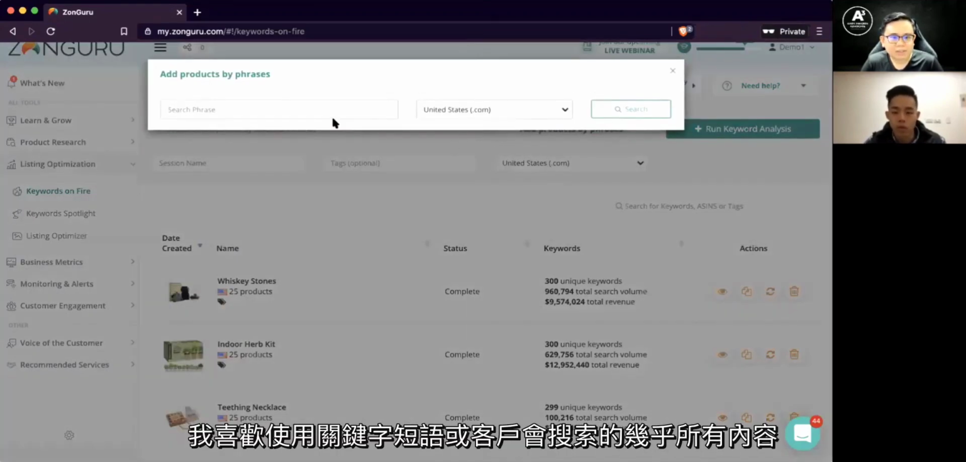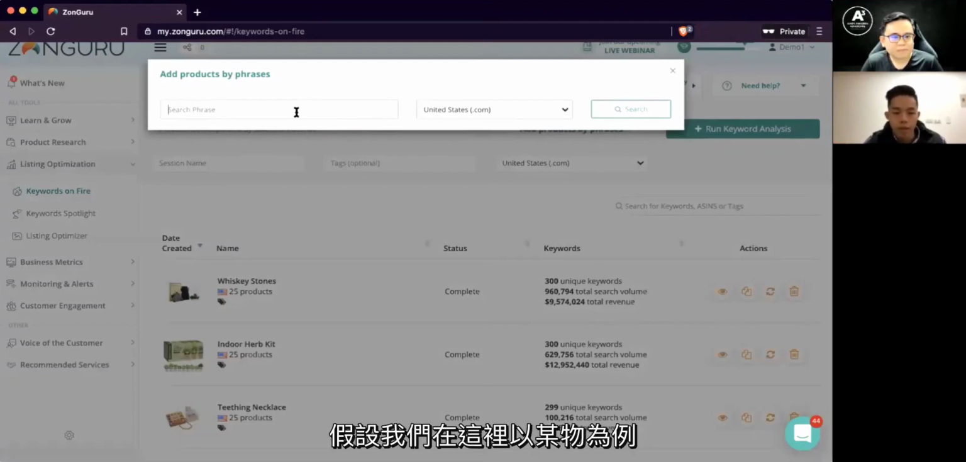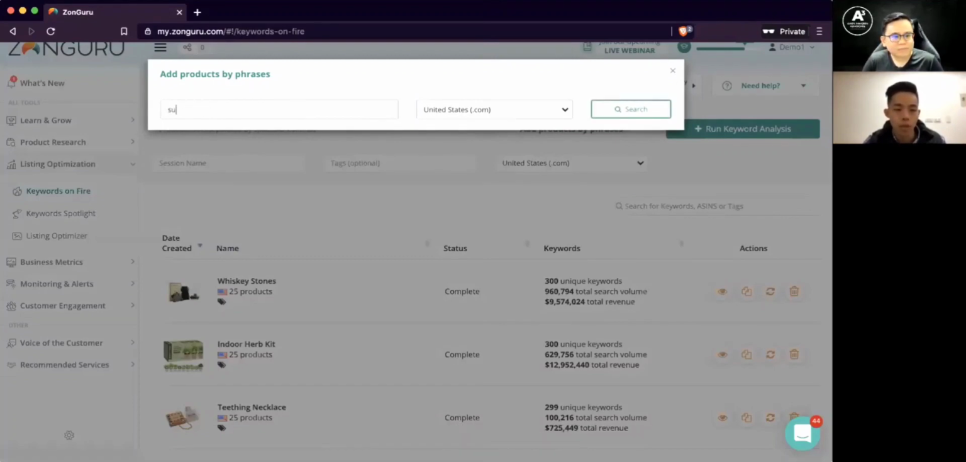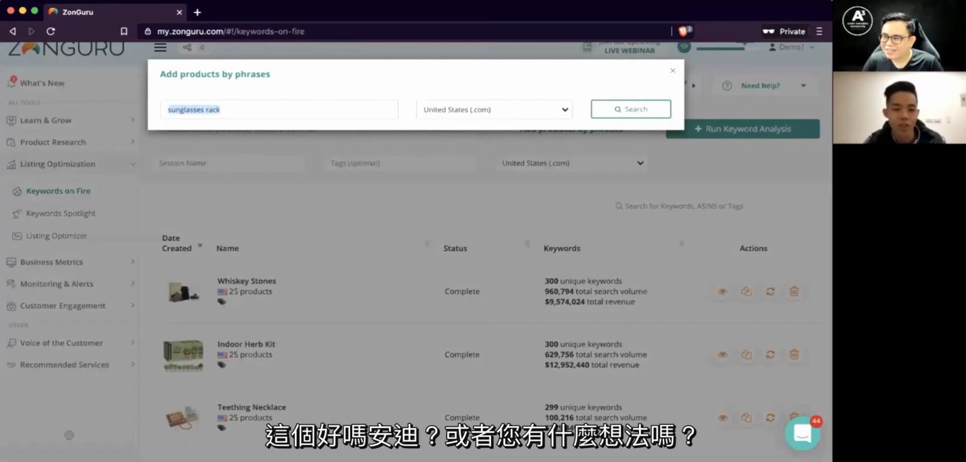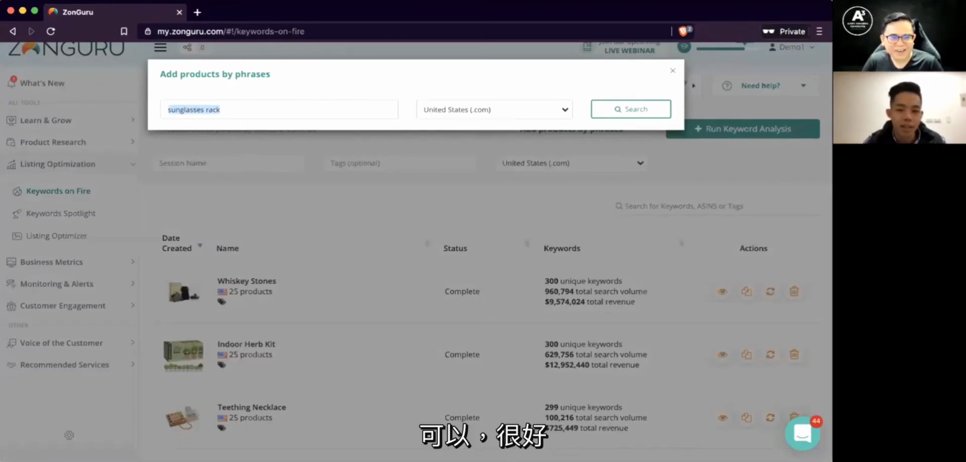I like to use the keyword phrase, so pretty much what a customer will search for. Let's use something as an example here. Sunglasses, okay, sunglasses rack. Does it sound good, Andy? Or do you have anything in mind? Yeah, it's good. Okay.